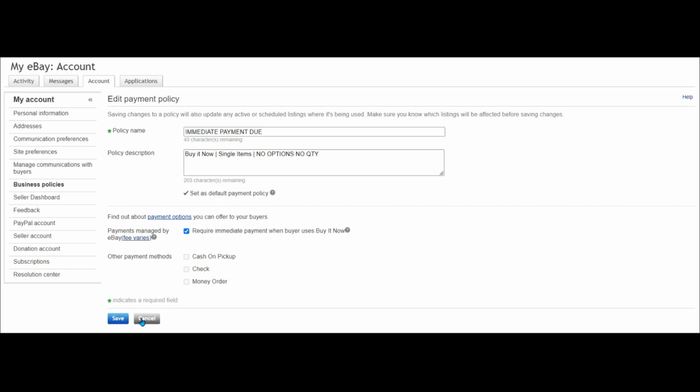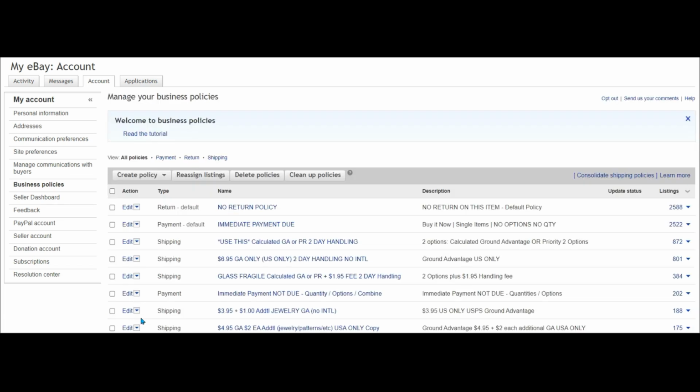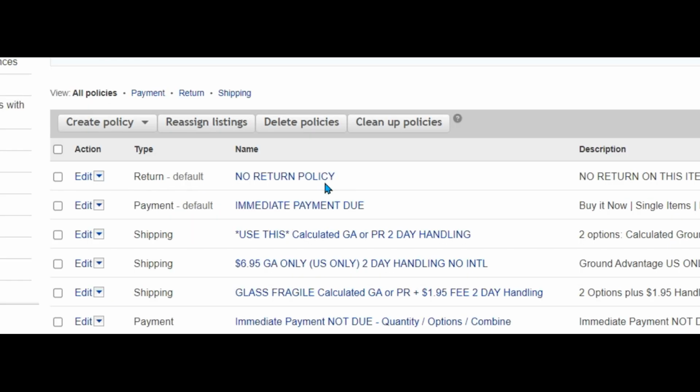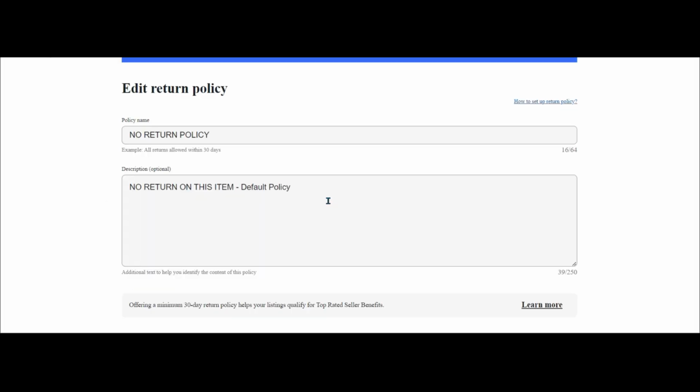I can cancel out of here or save it. I'm not changing anything, so I'll just cancel out. My return policy is pretty simple. It says no return policies. That's what I named it. No return on this item.